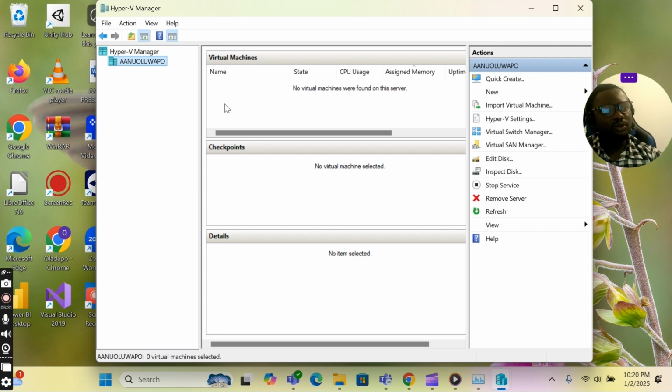That is where you are going to enable your hypervisor. It is also important to note that at least the host computer should have 8 gigabytes RAM. At least 8 gigabytes RAM. So now that we have our hypervisor open, let's get started in creating a virtual machine.